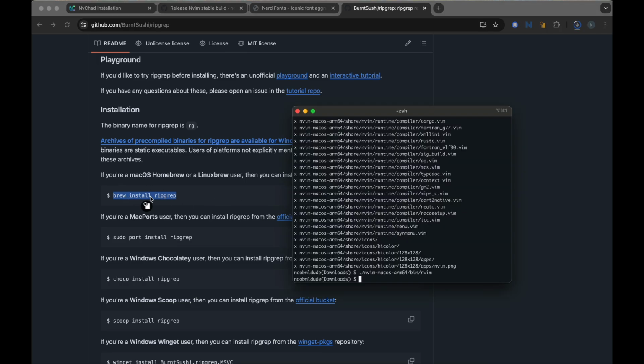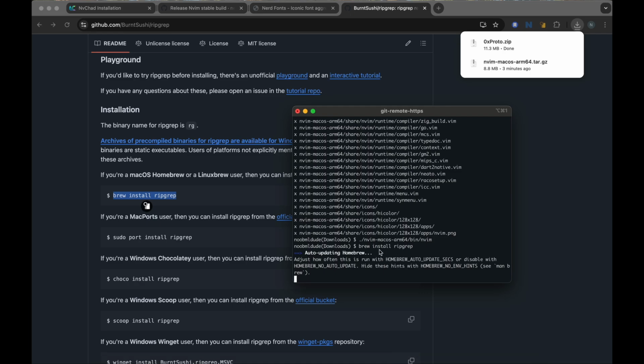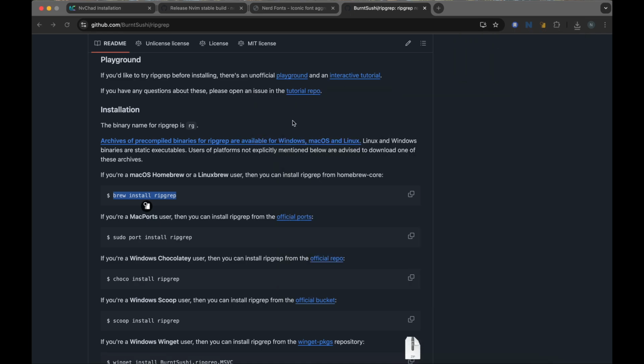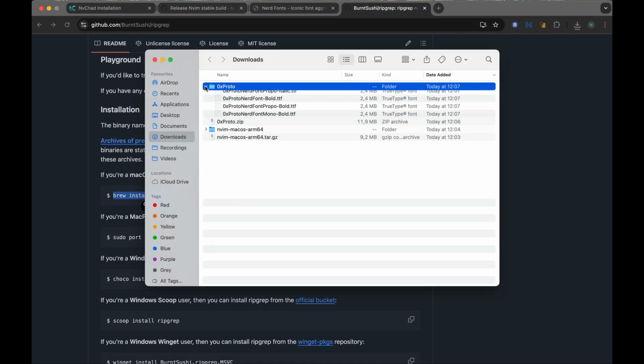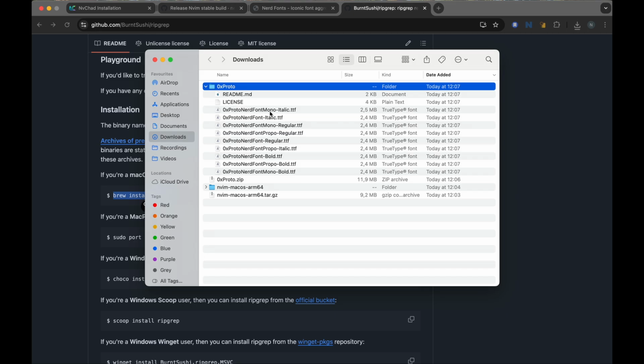We can install it using Brew. If you don't have Brew, I have shown previously how to install Brew. You can check it in the video here. So ripgrep with Brew. And the Proto fonts, let me just open it up, and I would try to install these fonts.